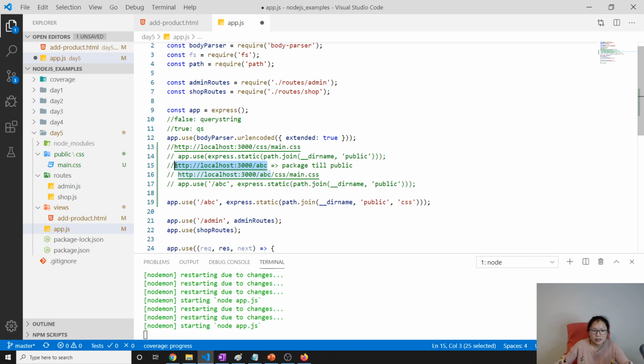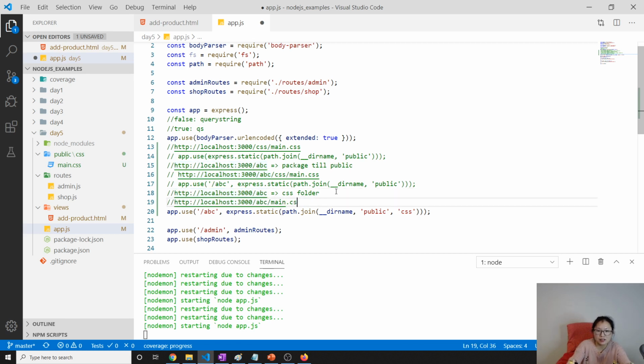As before, let's take a look at when I make a call to http://localhost:3000/abc, you just take a look at the last folder name. /abc will match the css folder. It will go to the css folder. So if I make a call to this URL now, you are under the css folder. So now how can I reach main.css? You just append /main.css, right? So now I do it this way, I don't change anything.